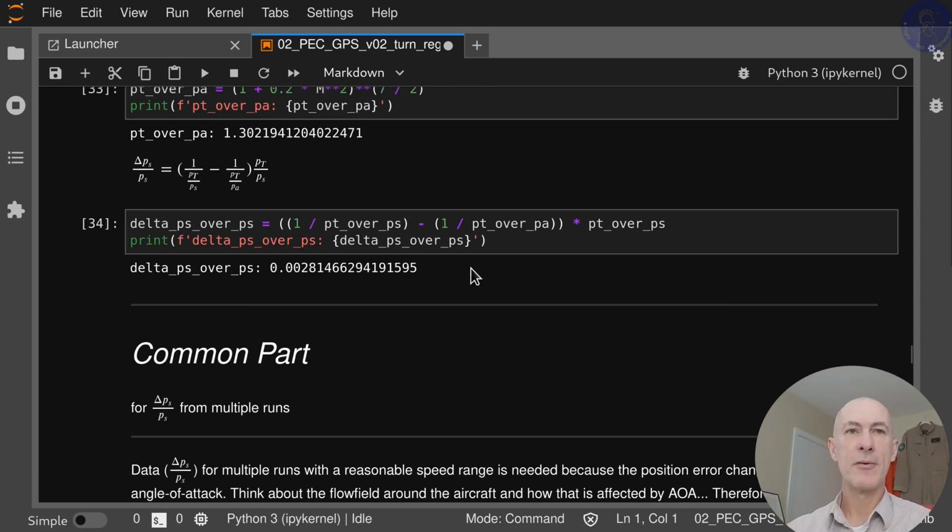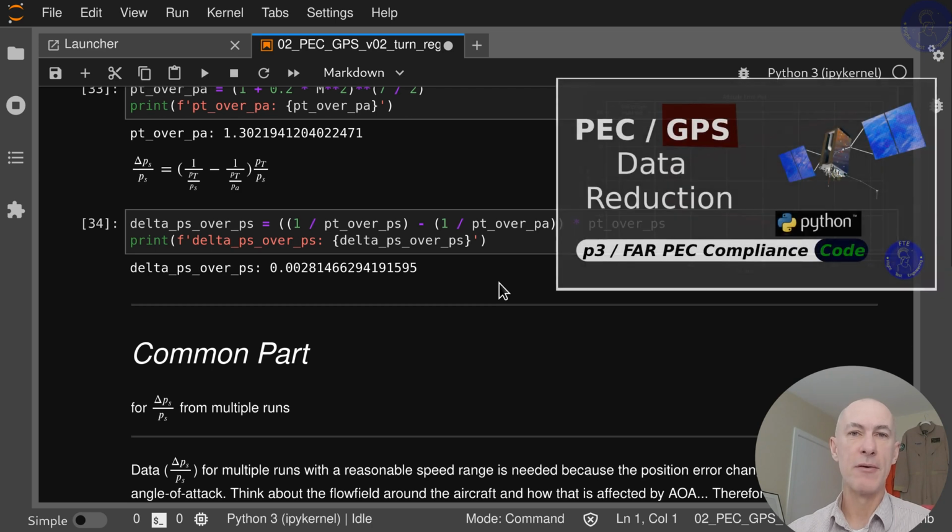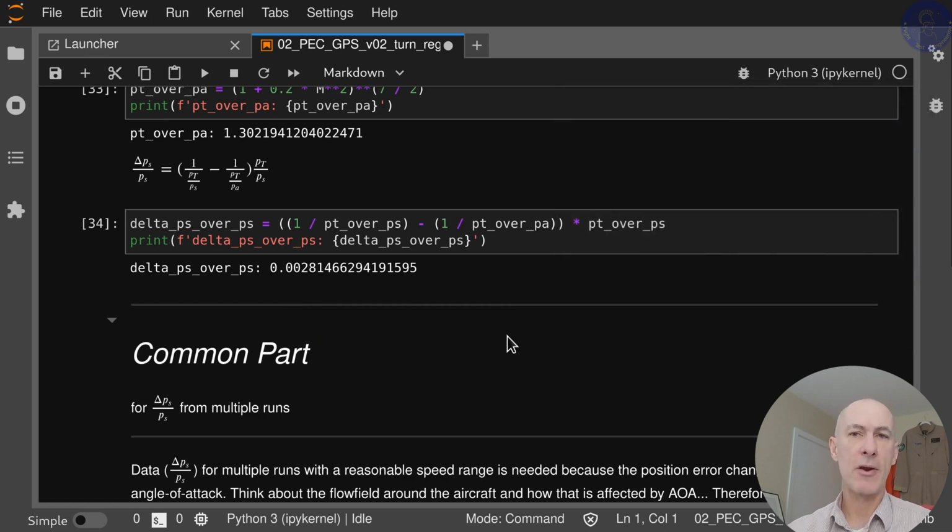Okay, now that we saw how we get the delta PS over PS, we need to check for compliance with the FAR25, for example. And to do that, we need to expand the data from this pressure ratio down to our delta H and delta V. And we have covered that on part 3 of this series in detail, and the code from here down to the end is exactly the same, and I'm not going to explain it again. You can go back and watch that video if you need a refresh. There's a link in the description that you can follow.